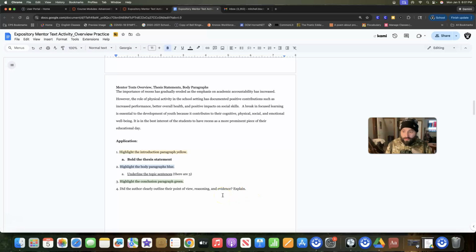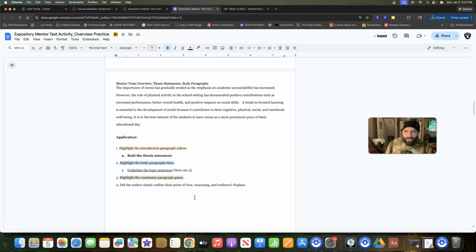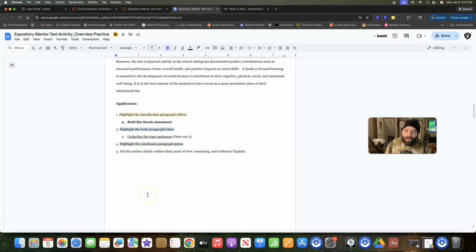And it's very simple, right? Yes, the author outlined their point of view because their topic sentences match their thesis statement. Or no, the author didn't outline their point of view because their topic sentences did not match their thesis statement. Now, I've deleted this, but I want to make sure on your copy there might be a question 5. It's identical to question 4, and you just need to delete it.